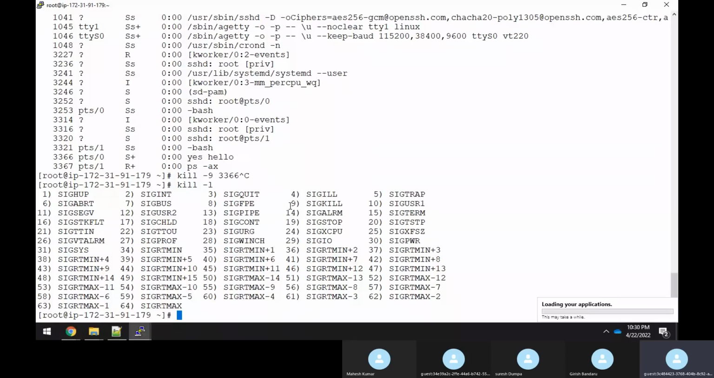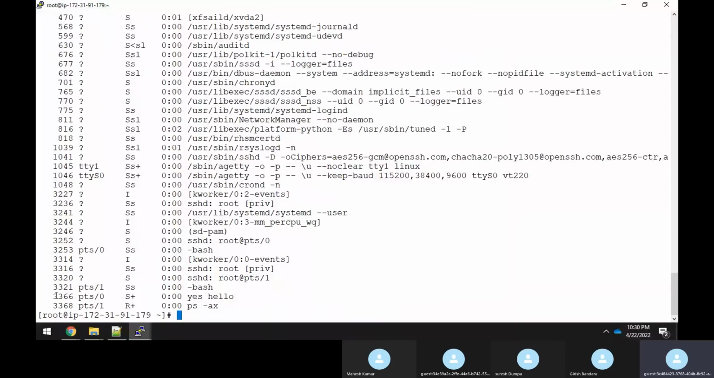So what happens when you send signal number 9 to that process is that it will forcibly kill that process. So here, when I do ps -ax, enter, you can see this is the process 3366. When I am sending signal number 9 by using the kill command with the -9 option, what does the kill command do? The kill command will forcibly kill this process with the help of signal number 9. Signal number 9 is SIGKILL.